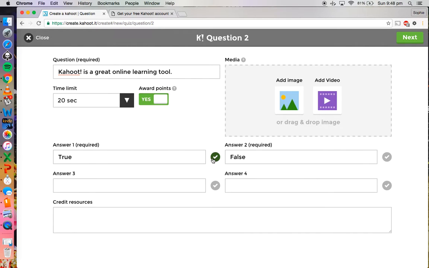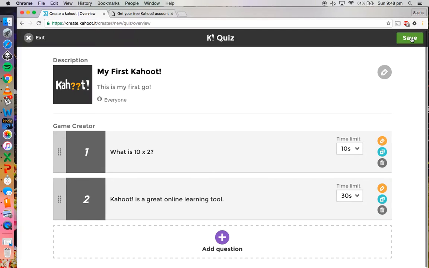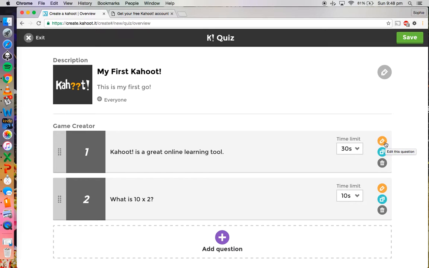So again, same thing: select the answer that you want to be correct, give it a time limit, add media if you'd like to, credit any resources that you've used, and once you're happy, click next, and you're back to the home screen. Once you've added all your questions and you're happy with it, there are a couple of little edits you can make from this screen. You can move questions around if you want to change the order. You can go back and edit any questions you like by clicking this orange pencil here, edit this question.